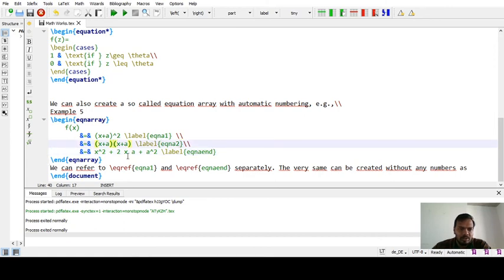So for referencing them in the text, I have used the command eqref, and then the name of the equation. So this is the name of the equation. So this will be the first, second, and now this will be the third equation, this will be the fourth equation, and this will be the fifth. So here 3 should appear, right? And here 5 should appear, right? And then we'll execute this.